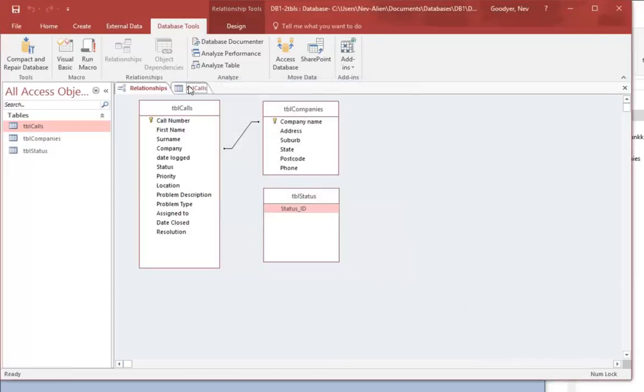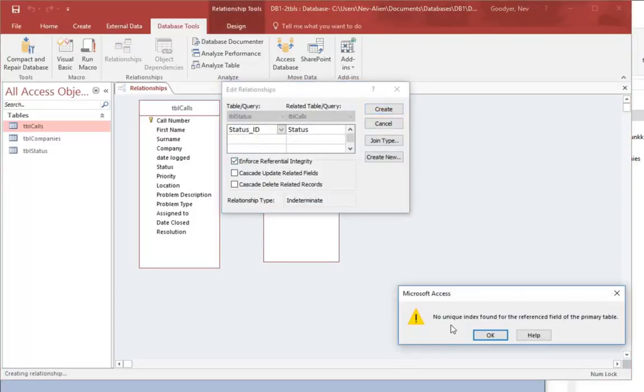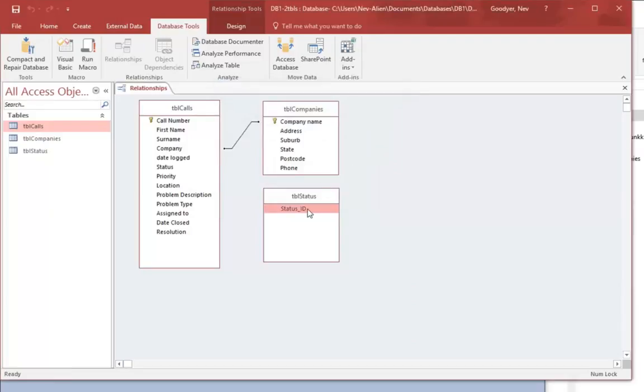Remember that one from before? Table calls, close it. All right, let's try it again. I think we're still going to have a problem. Enforce, create. And it's not happy because we have not got an index in our primary table. Which is the primary table? It's the table which has just a few records. It's the one table.